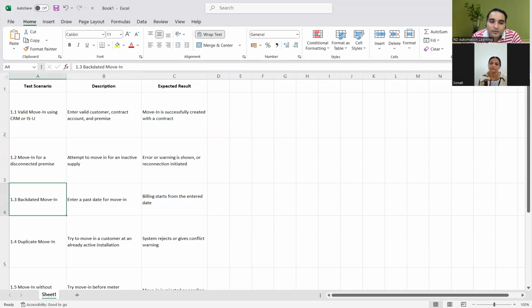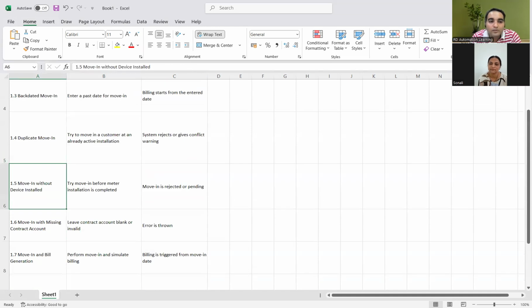Now backdated move-in. That means if you're trying to enter a past date for the move-in, because billing starts from the entered date, from today's date only, there cannot be a past date for that. Duplicate move-in: if a customer is trying to move in on the same date and is already having an active installation, this is again a negative scenario. Then move in without device installed, which again will be rejected. Move in with missing contract account or missing required mandatory fields, then again an error should be thrown.